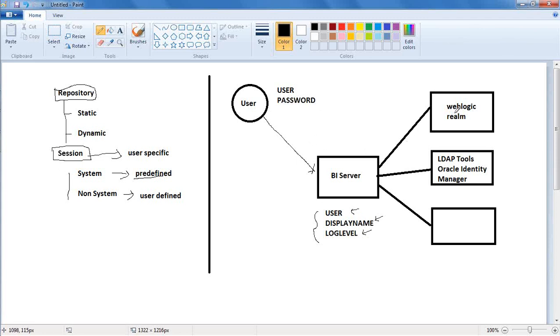Now, to understand the scenario and create our own scenarios, basically instead of authenticating the user from a WebLogic, what I can do is I would like to authenticate from a database table.